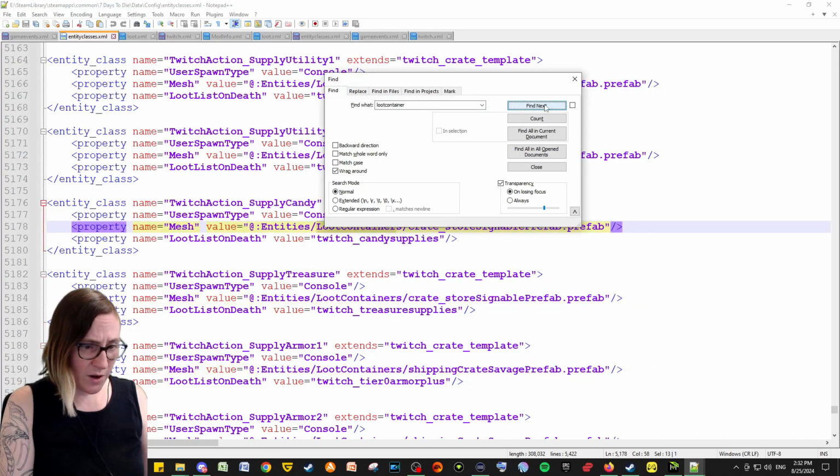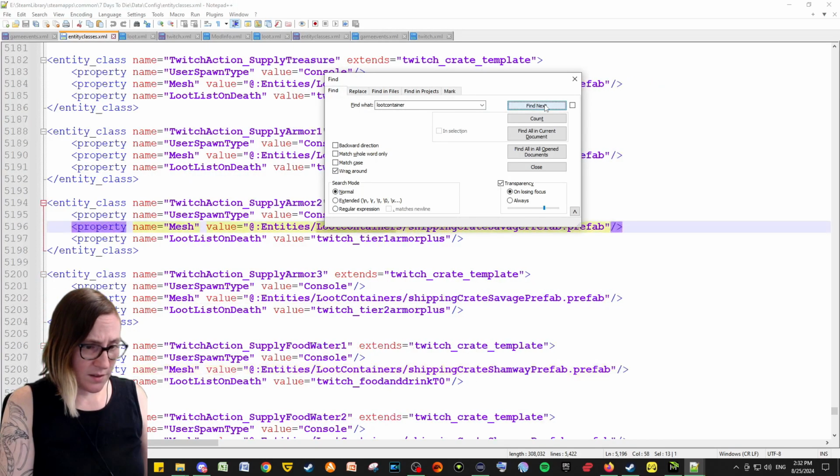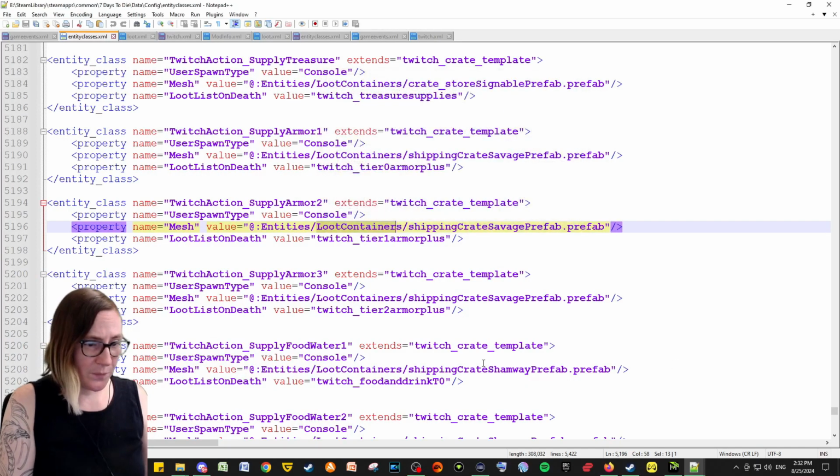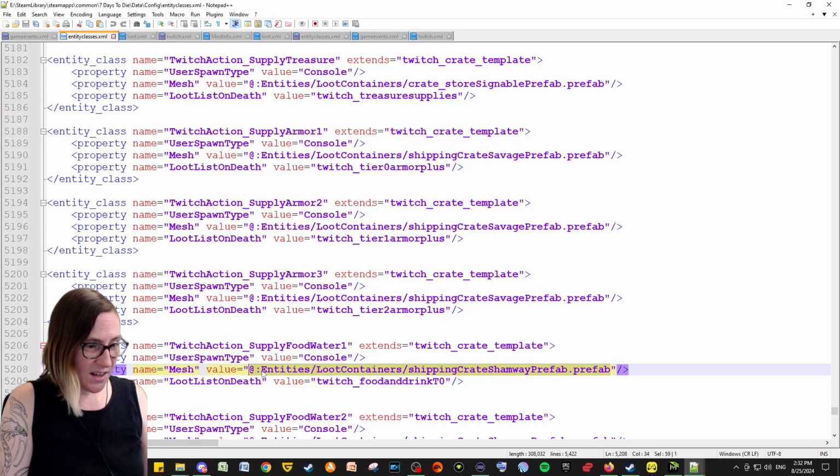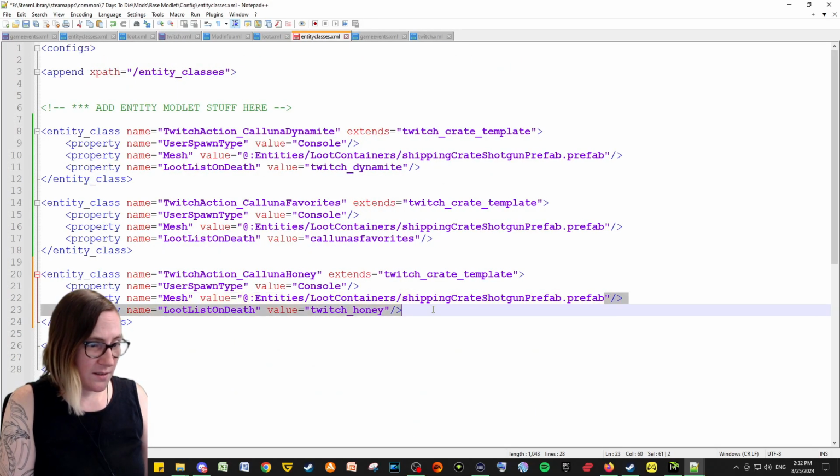Working stiff, crack a book. Here's a Shamway one. That'll do. That'll do. Copy that. And put that there. Now we have it pulling from all the right things. We're going to save.